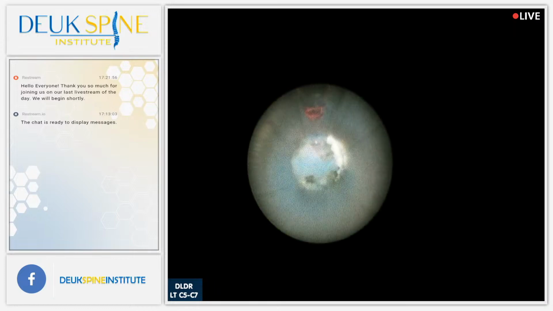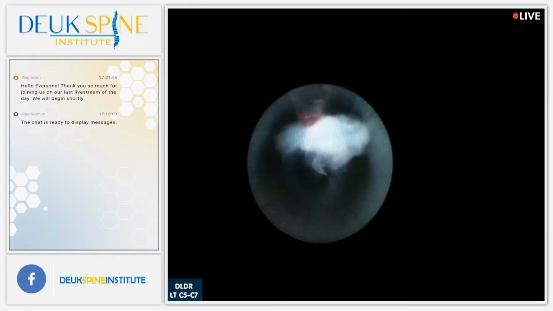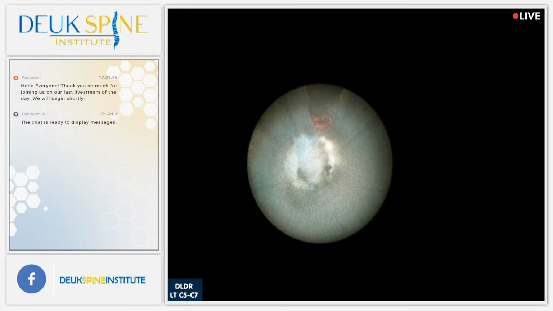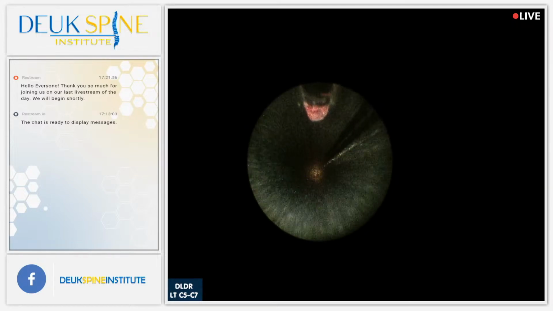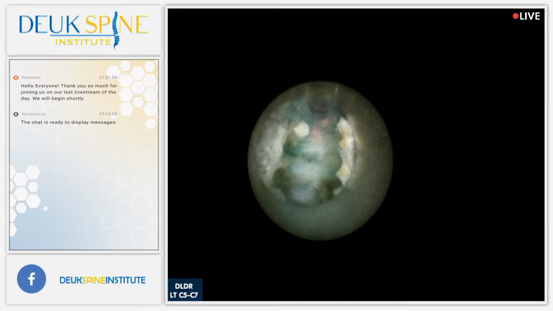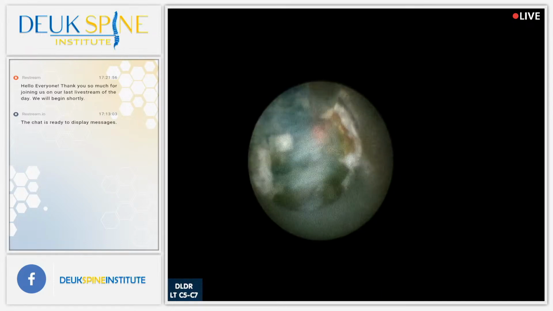Got to float them out. That's 2 pieces of herniation. There's one still there. The herniation fragments are blue. It's stained blue with a dye that we use. That dye is called indigo carmine. Very hard to get a hold of these days.